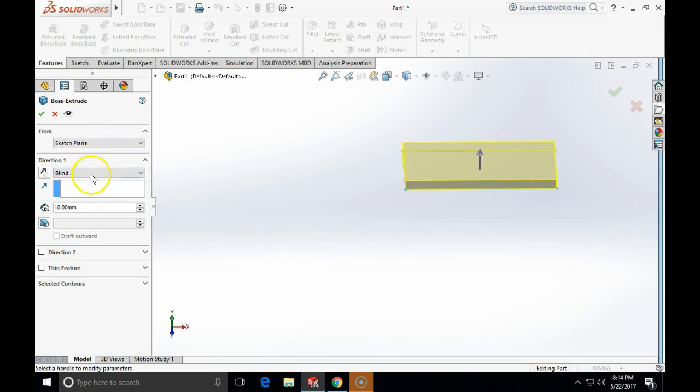Direction will be blind, which means we will need to specify the distance. And the distance that we are specifying is 4 millimeters, just 4. And we do not have a draft. You can also specify if you want it to be tapered, if you want to have a draft. So 4 millimeters, and then click OK.